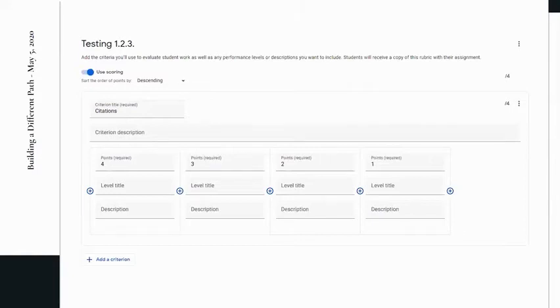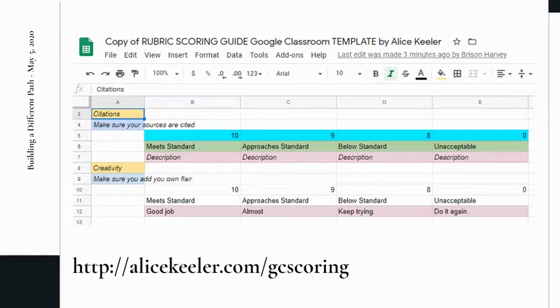So I'm sure you may have heard of Alice Keeler, who is a Google Classroom, Google technology or education technology guru of everything. And she's created this rubric, and you can actually get a copy of it at the URL on the screen. But it allows you to just type in what you want everything to be. You can change the point totals. You can change the description, and it automatically will import correctly, so that you can just do it here where everything's very clear what goes where and how it looks.